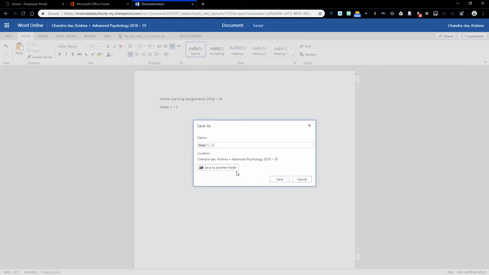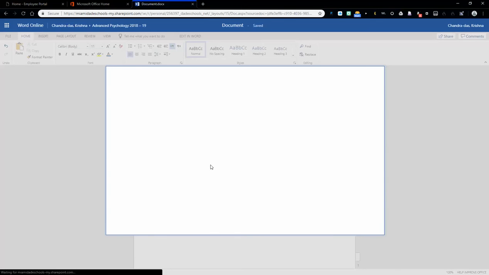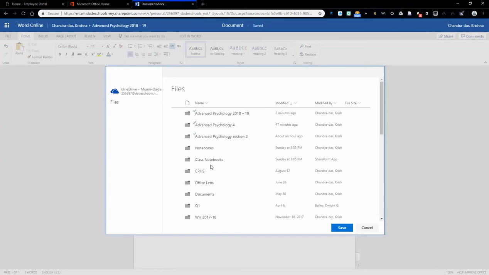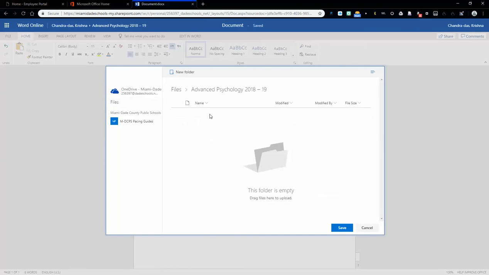Yeah, try not to get too far ahead of me. Watch what I'm going to do here. It says, you see where it says save to another folder? I'm going to click that, which should take me into the directory here. So I'm going to go here again, and what I'm going to do is create a new folder.